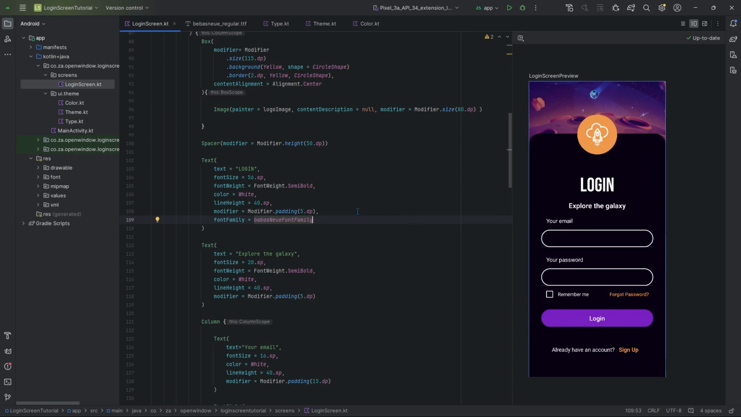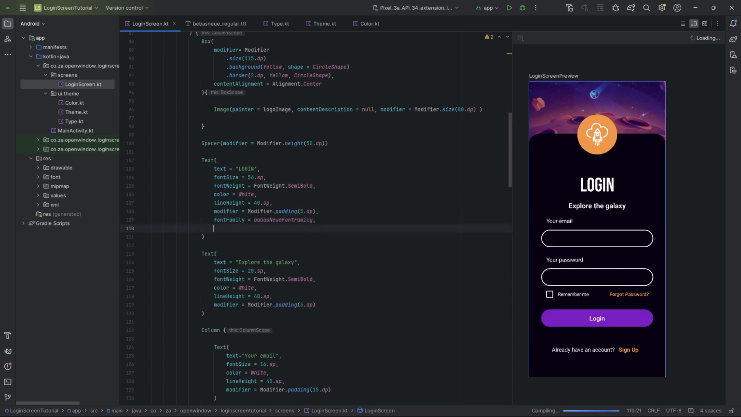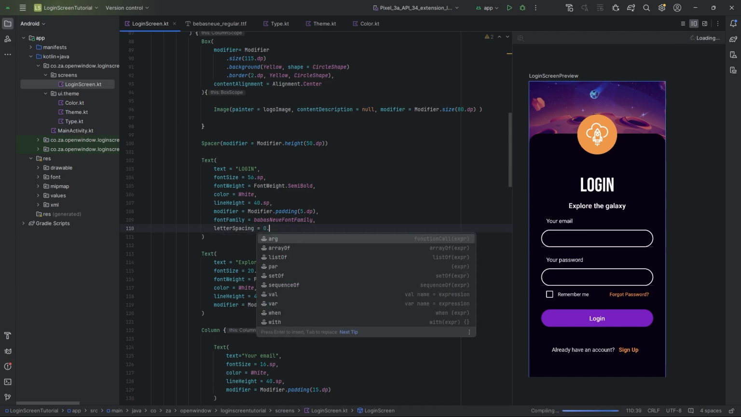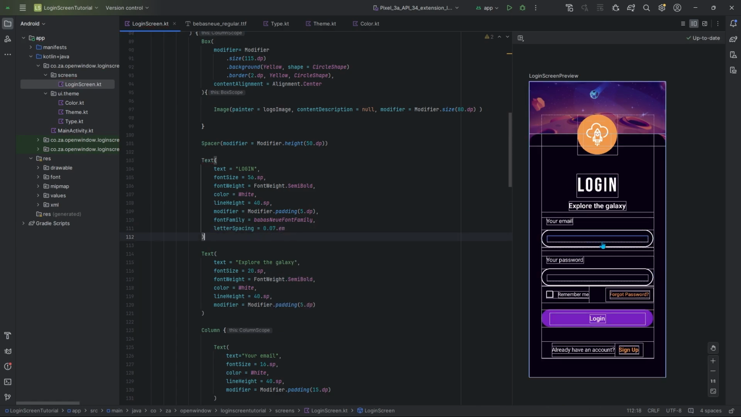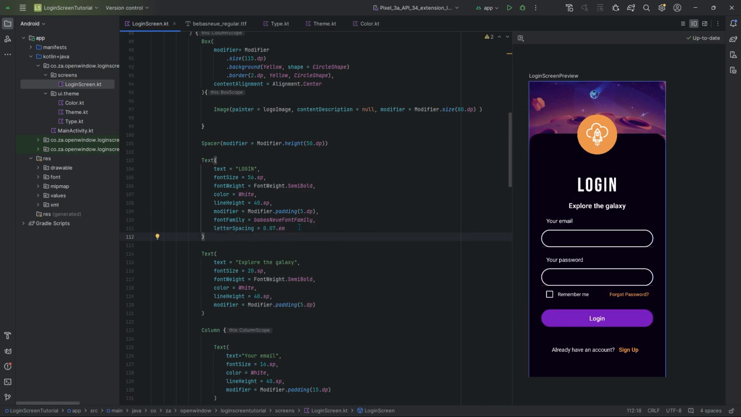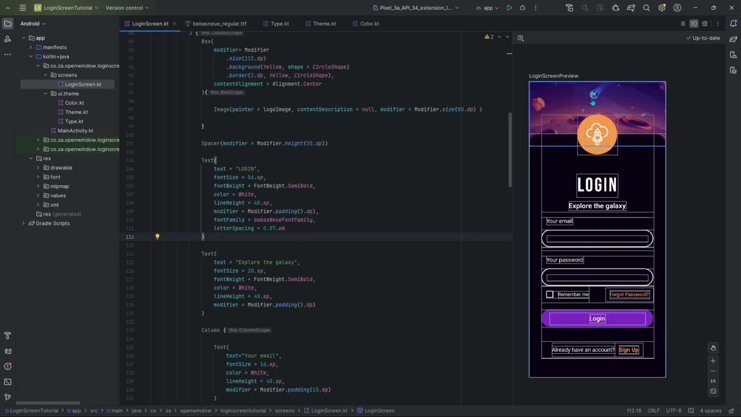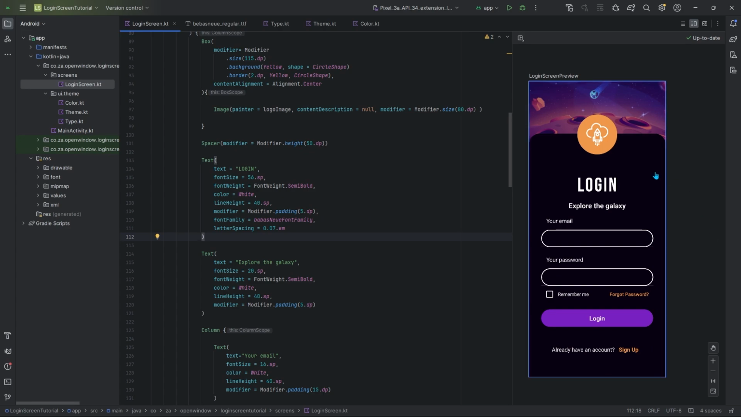We could maybe just give it some letter spacing of 0.7 em. Perfect, that's looking good. So you can change the font like you want with the font family just by importing all of your fonts. But that about covers it for creating the login screen.